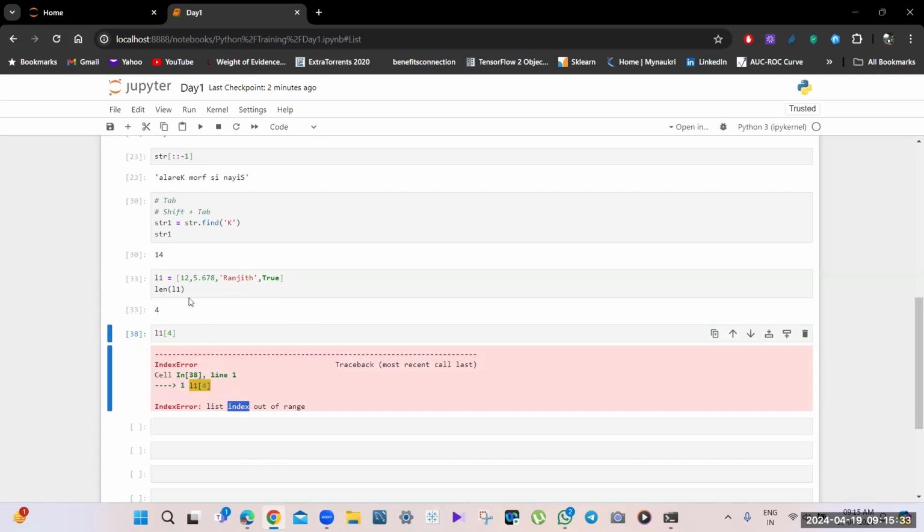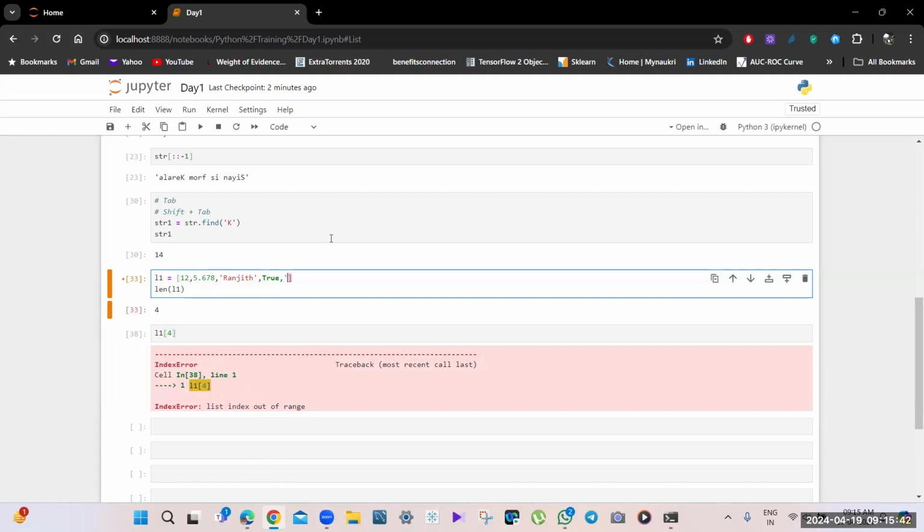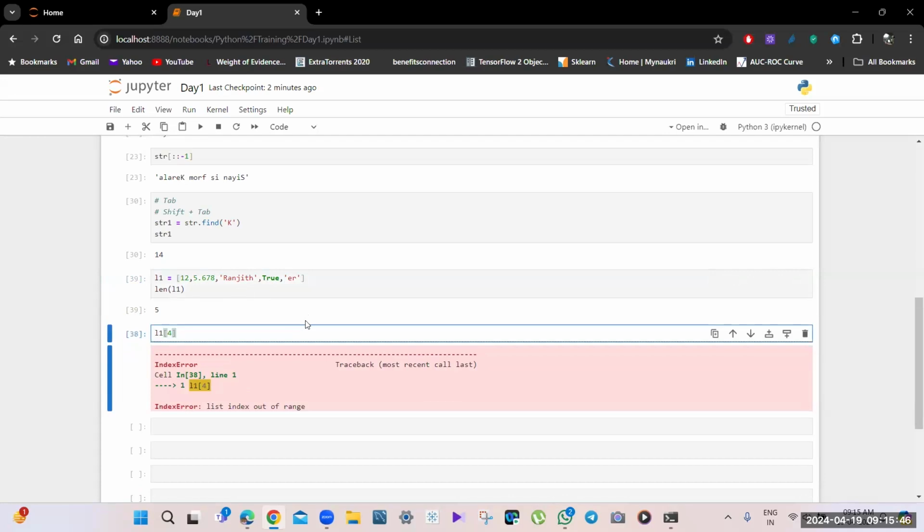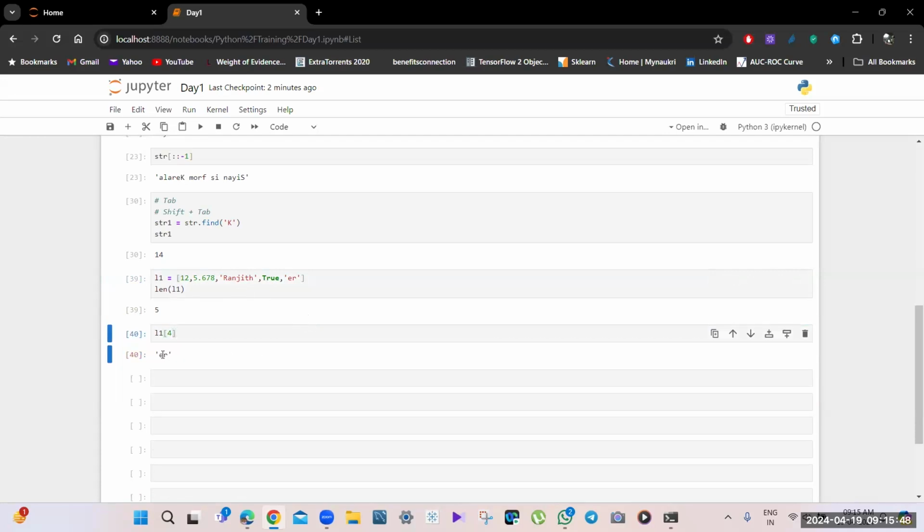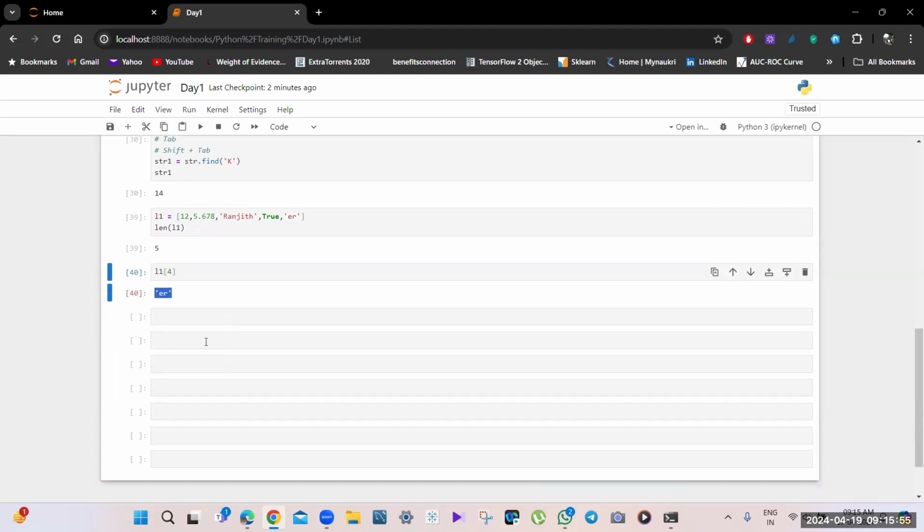So index is the position 0, 1, 2, 3. It says it's out of range. That means there is nothing called 4. 4 does not exist. But what if we had a variable here? Now if we run it, we are going to get that particular variable here. So that's how you can retrieve variables from it.